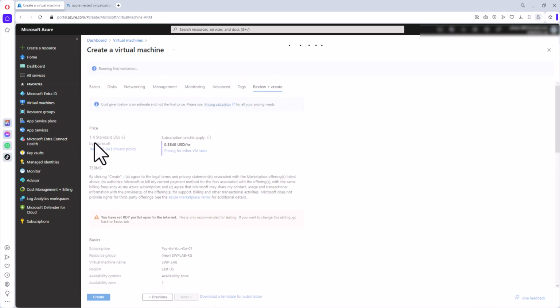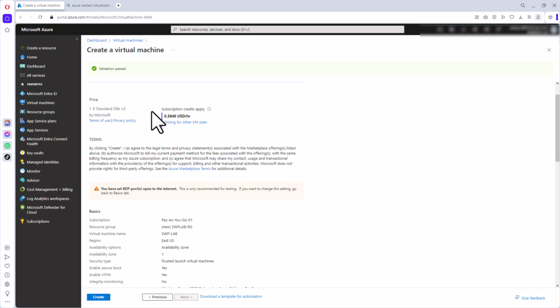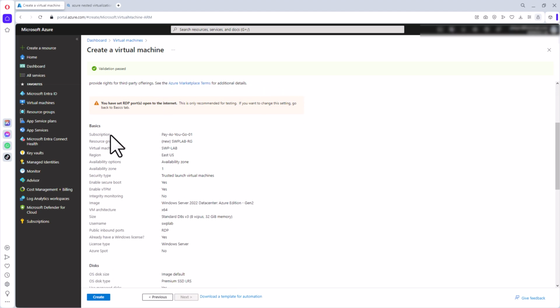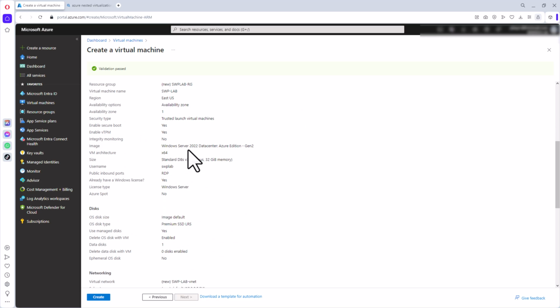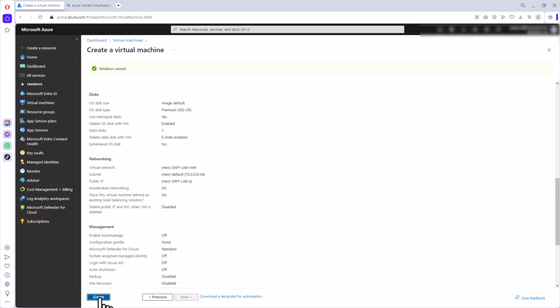finish. Now, it's telling us that this is what is going to be charged every time you use this machine, every hour. For me, the pricing details are actually okay, and I'm pretty much satisfied with what I have right here. So I will go ahead and click on create.